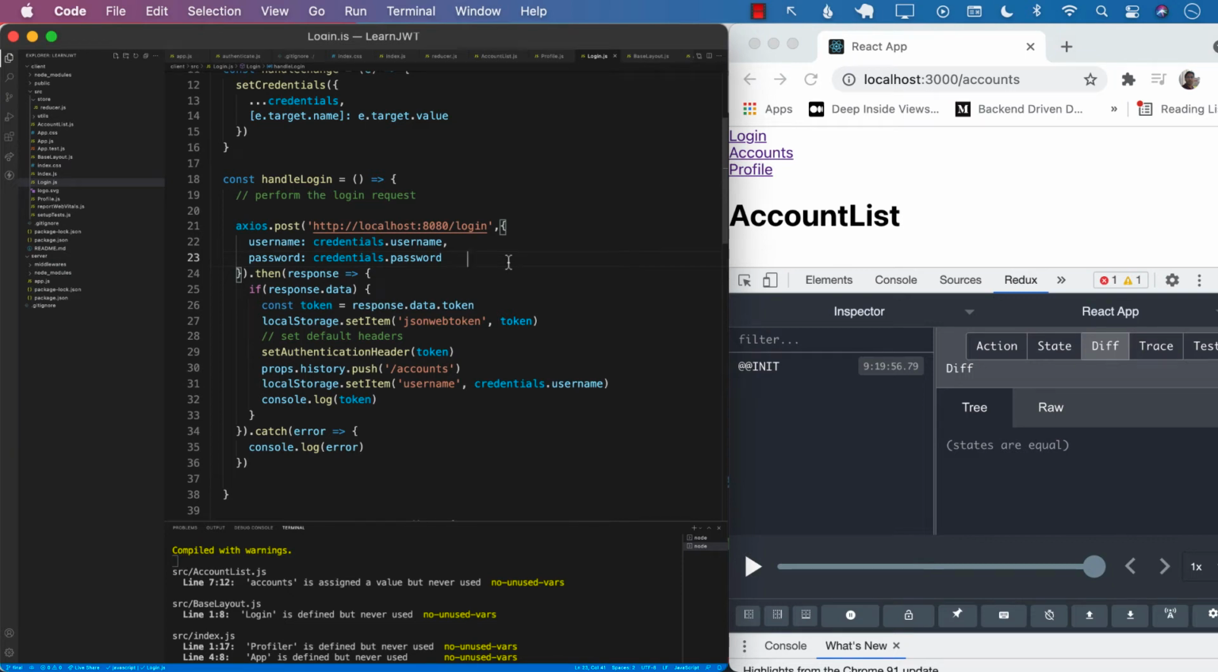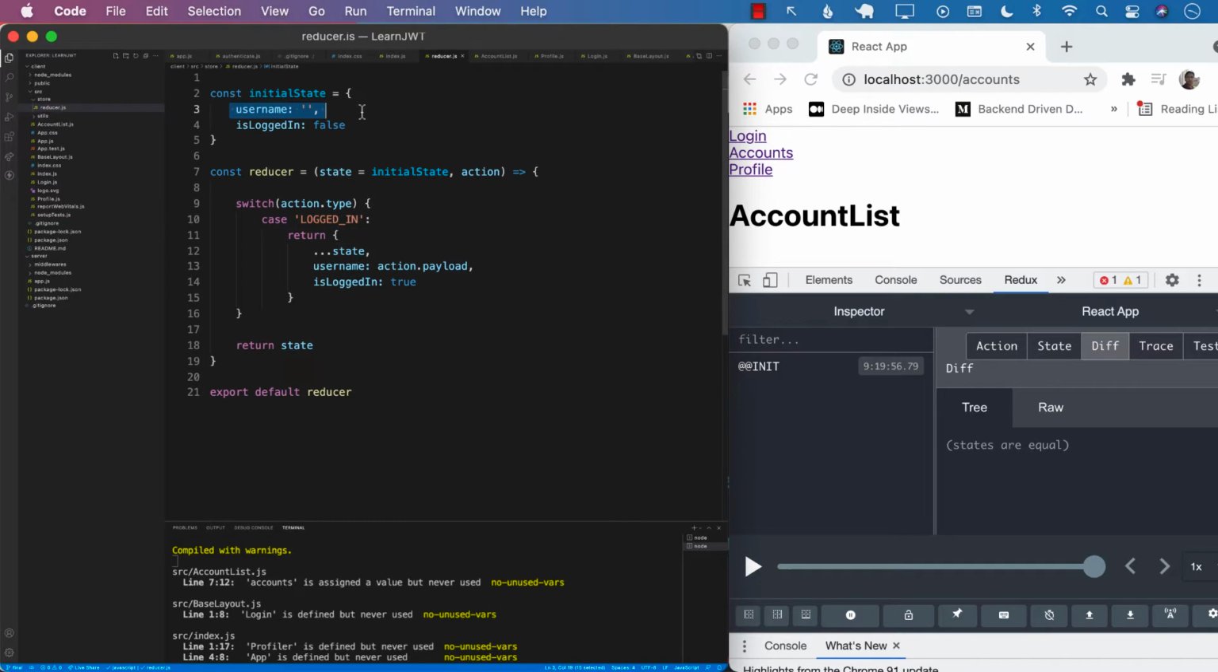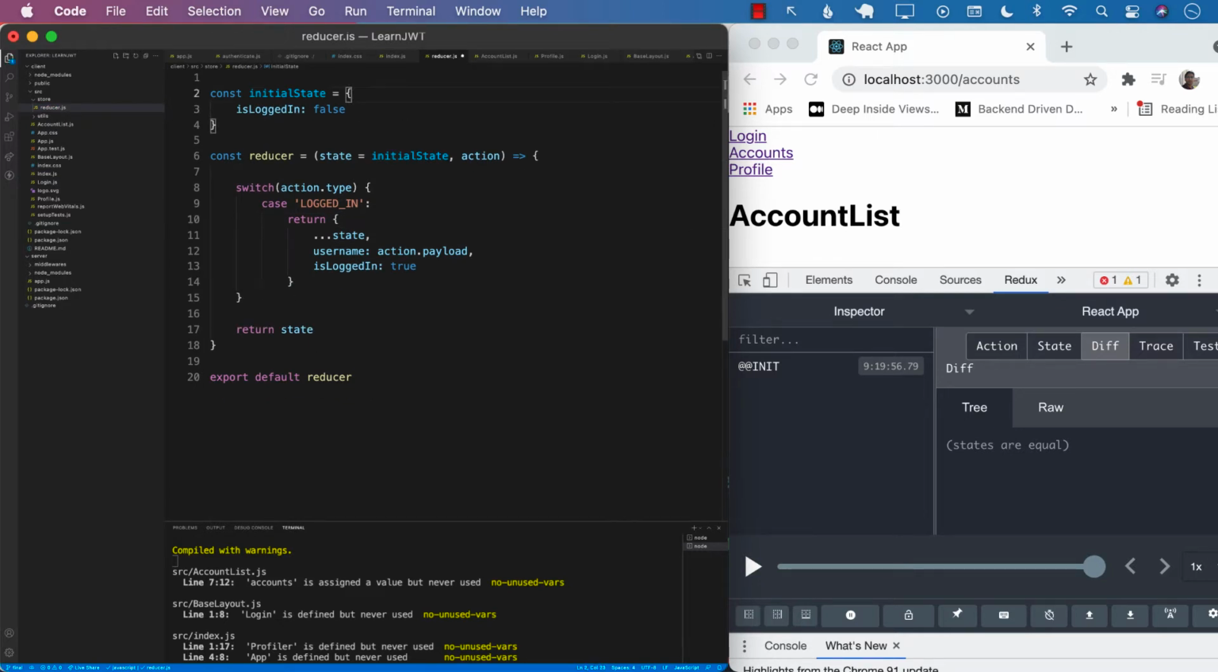All right, so in the last lecture, we set up the Redux. Now, next what we want to do is make sure that when the person is actually logged in, we update the isLoggedIn property in our Redux. If I go to the reducer, I've created a username property also, but you don't really have to have username in Redux because if you refresh your page, the Redux state is gone anyways.